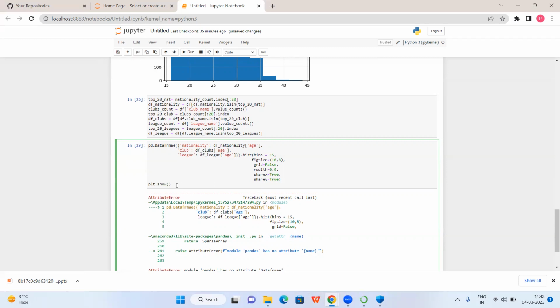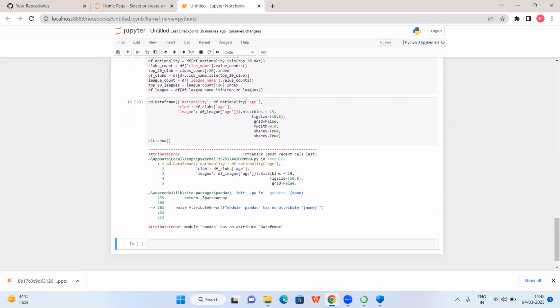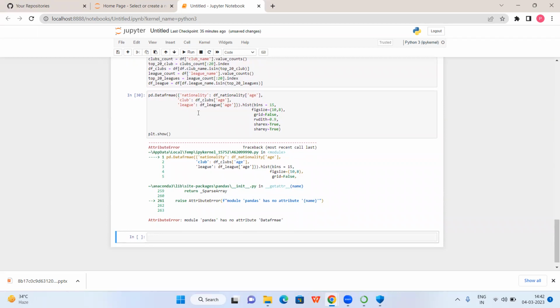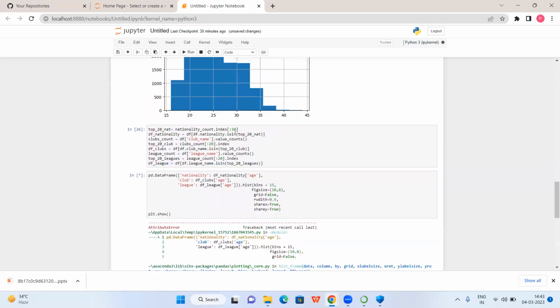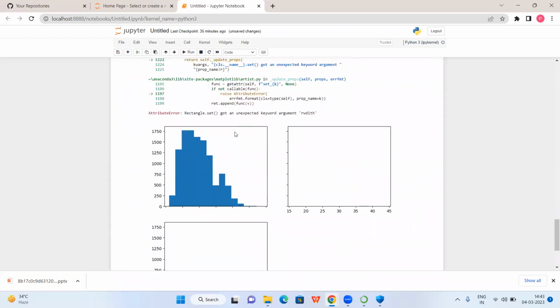I'm trying to show this plot now. Let me see what else I get. Okay, I made a spelling mistake over here. Frame, it would be, sorry, it's a typo error. All right, the frame, okay. So this is a problem. I have to define my data frame. I hope it works now.